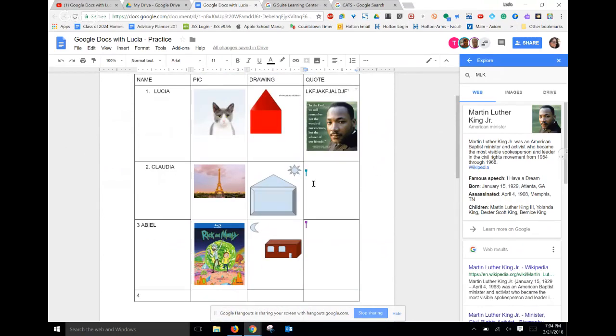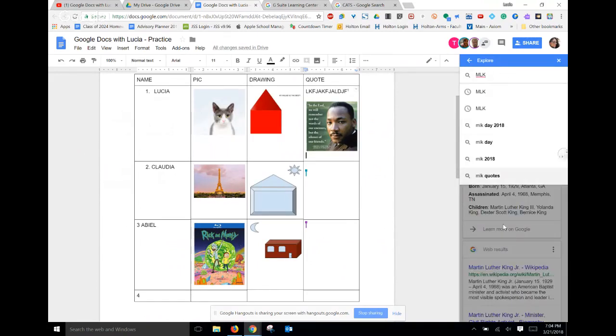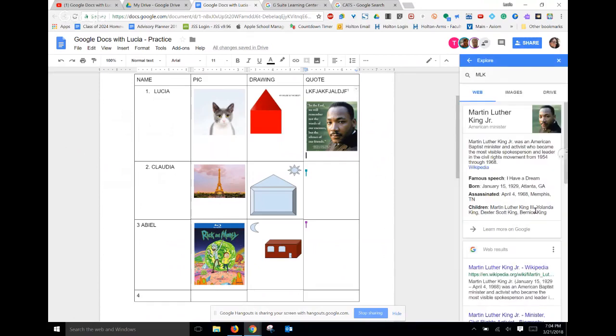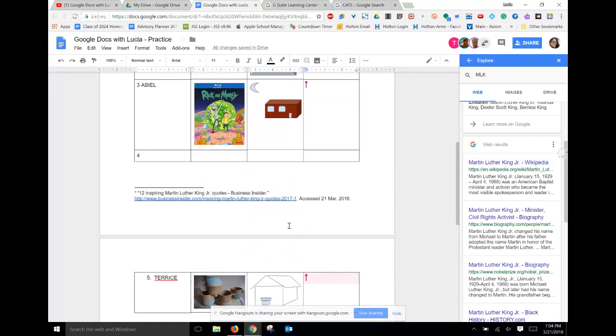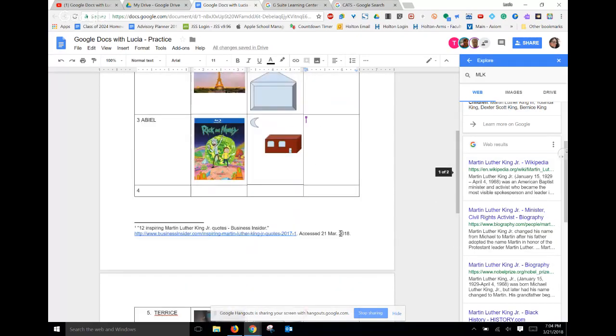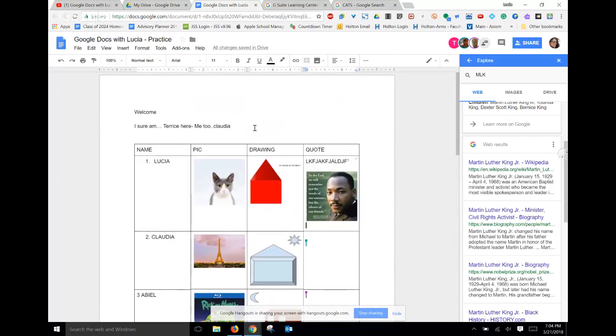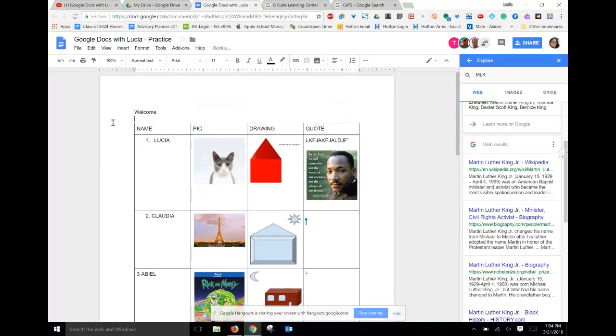And the other thing is, once other people start putting their footnotes in, again, they can search whatever they want. I search MLK. And then as you hover over these different links, you see a quotation mark appearing. You click on that quotation mark, it inserts a footnote to that resource. I'm going to go ahead and delete this, bring this up.